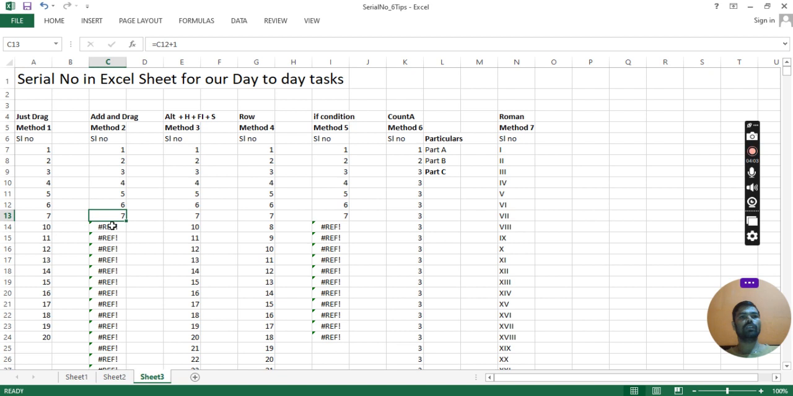The second method, where we have used above cell plus 1, is coming with the formula reference error. The third method, 8 and 9 is missing. When you come to the fourth method, the ROW method, automatically it has changed the numbers and 8, 9 is available. So this way, this is the best method you can use. Then the IF condition, once again formula error, and COUNTA also is good, and the Roman with the ROW formula is working fine without any disturbance in case of any row deletion.